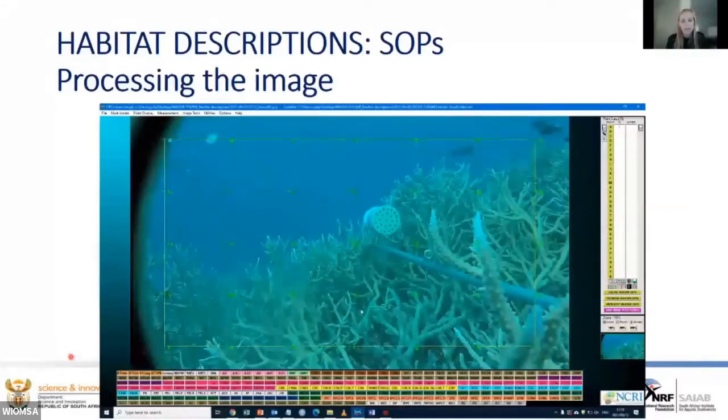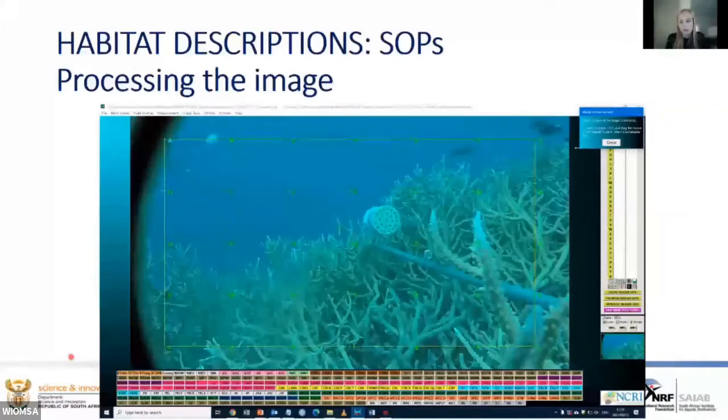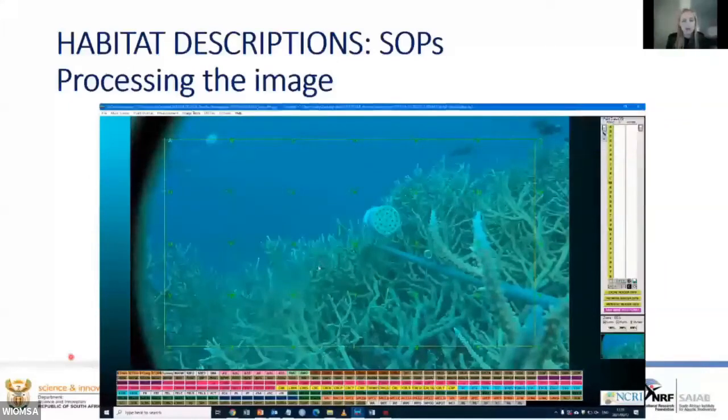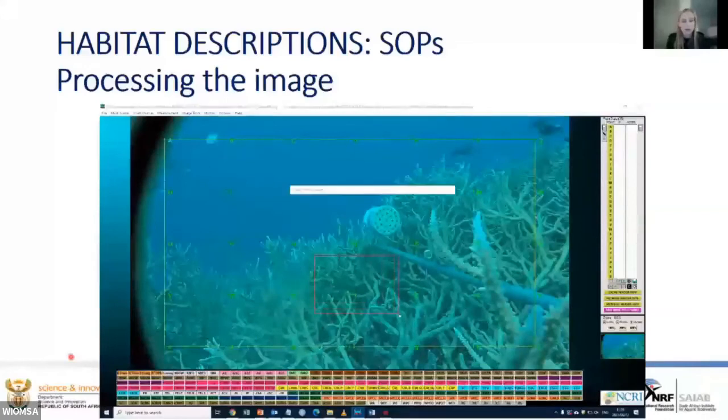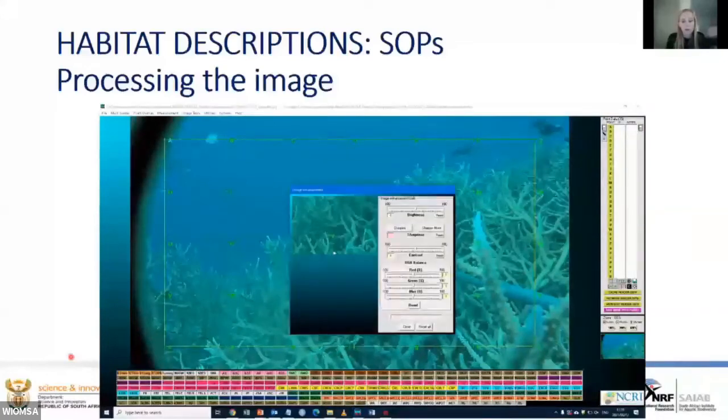And there's also image enhancement tools available at image tools, image enhancement, and it will give you the instructions on how to do this. But basically you just draw yourself a little rectangle and it will enable you to change the brightness, sharpness, contrast, and color balance of the image. And you can reset this if you need to, and press close.